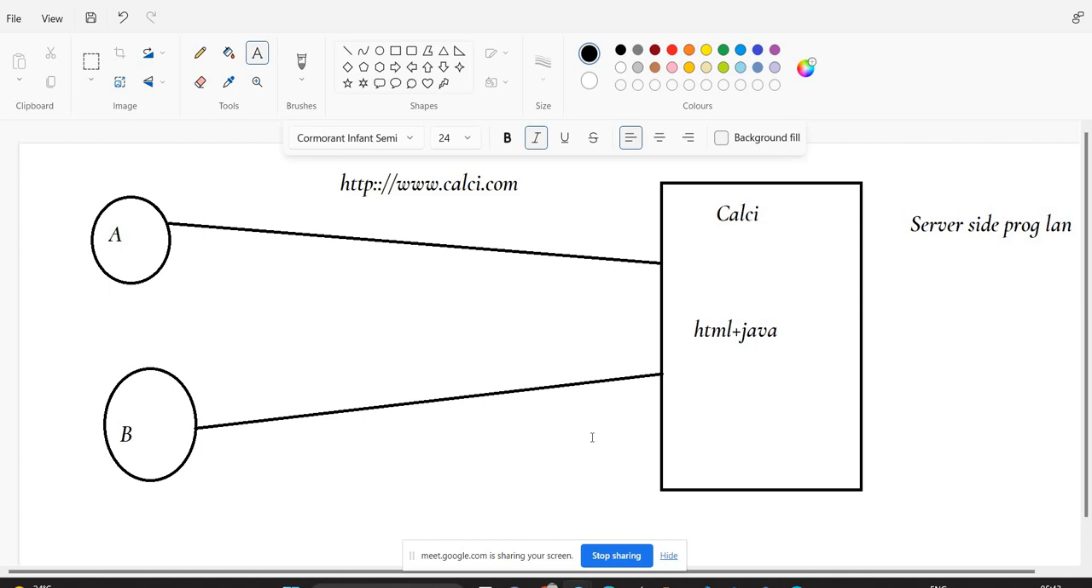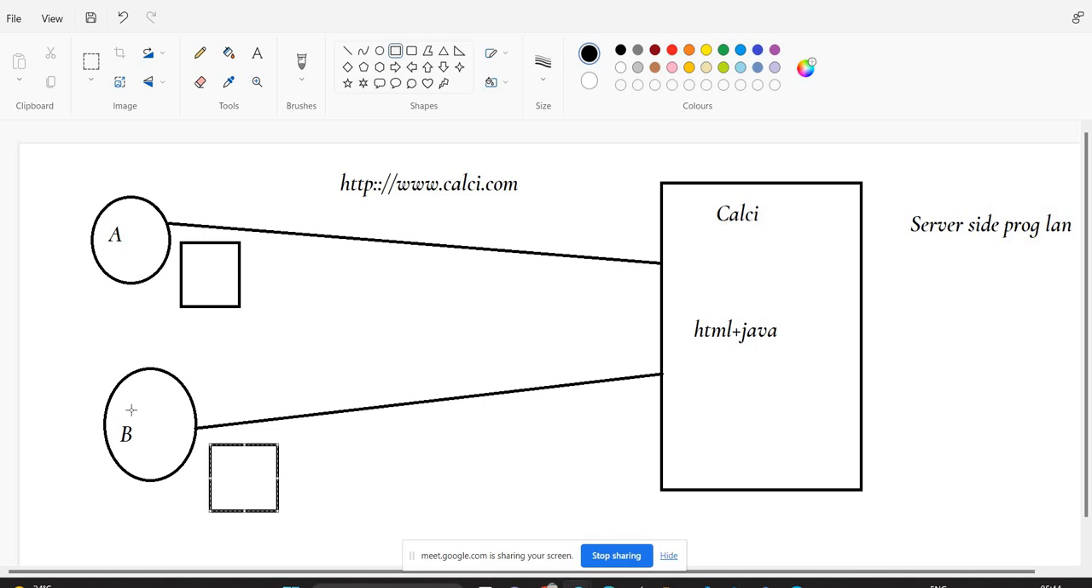I already explained it yesterday. Can anyone tell me what the problem is? What was the problem we had discussed? Suppose this is an HTML file at computer A and computer B. They have two text boxes and one button. If I click on that button, what will happen?